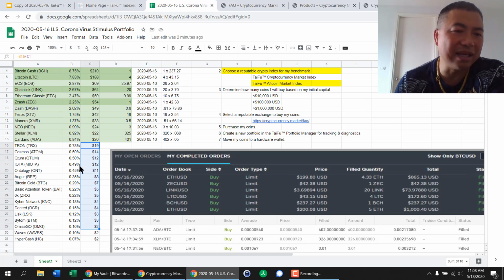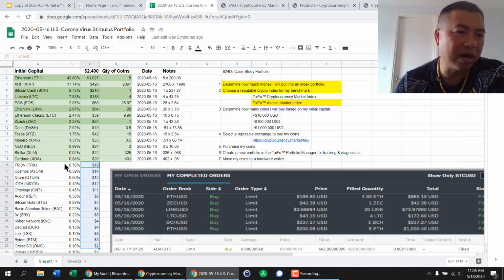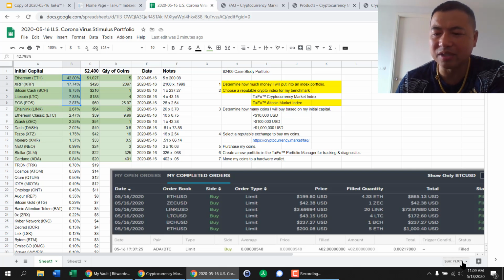So even though I'm taking the index approach, and a lot of people would think, oh, Tai, you need to buy all 30 coins or whatever, to make it an accurate index portfolio, the reality is that if I just buy the top, let's say, 5 coins right there, that makes up already 80% of the index, all right?